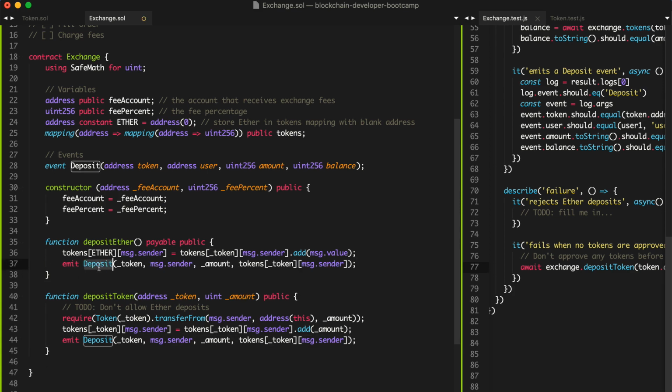So emit deposit, this will be token. In this case, it's going to be Ether. Say msg.sender. Instead of amount, it will be msg.value. And then we'll say tokens, Ether, msg.sender for the balance. Okay, so that's all we have to do to deposit Ether. We did a lot of the hard work with depositToken.